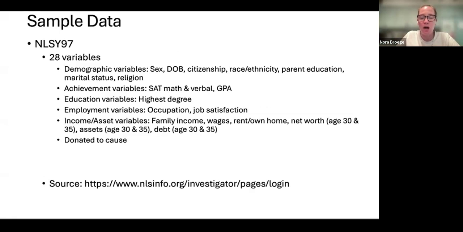For the purpose of this class and the sample data set, we are going to look at a subsection of the variables. There are demographic variables in there, including sex, date of birth, citizenship, race, ethnicity, parents' highest level of education, marital status, religion. There are some traditional academic achievement variables in there, SAT scores, GPA, highest degree earned. There are some employment variables. There are some income and asset variables.